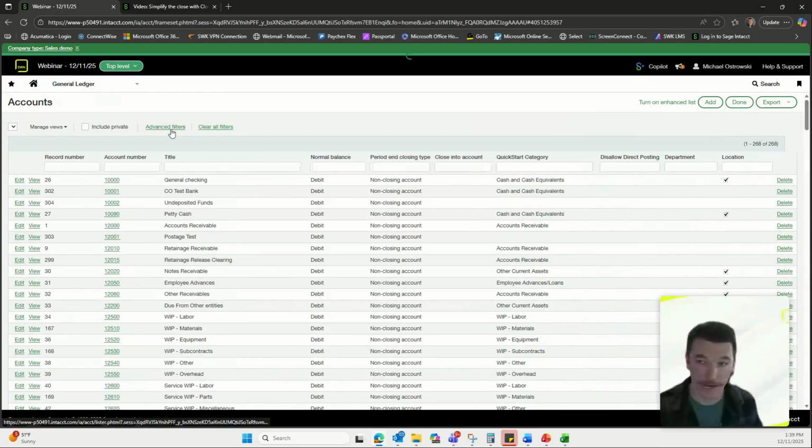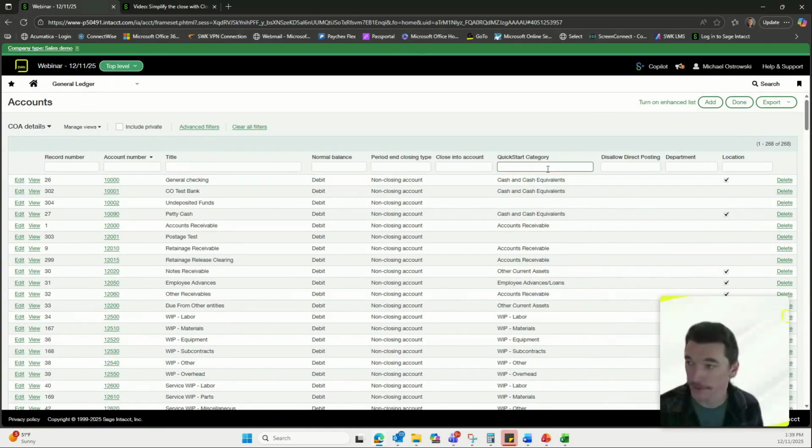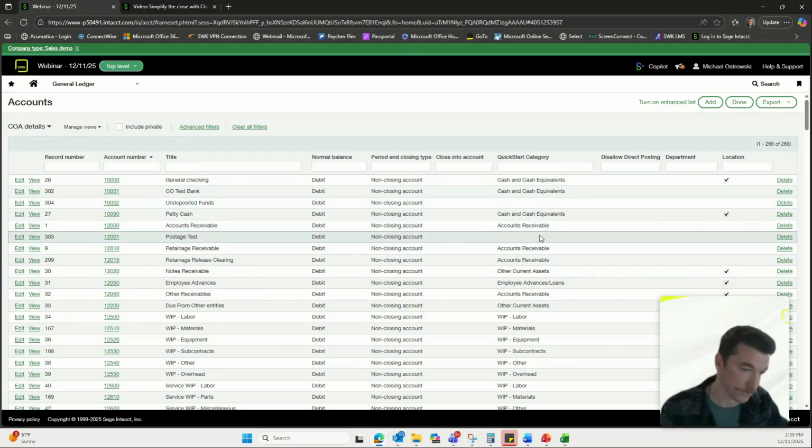And just like we did with the 1099s, I set up a custom view so that I can see this quick start category. And you'll notice I do actually have two accounts here, the undeposited funds and this postage test account, that do not have a quick start category. Since those are not currently categorized, those might be missing entirely from my out-of-the-box balance sheet, which could obviously throw that off, right? So just something to keep in mind.